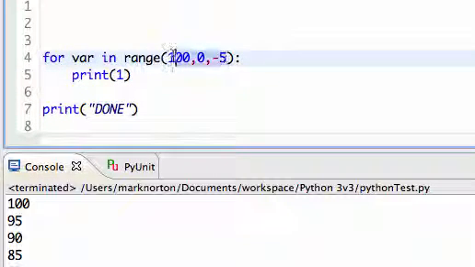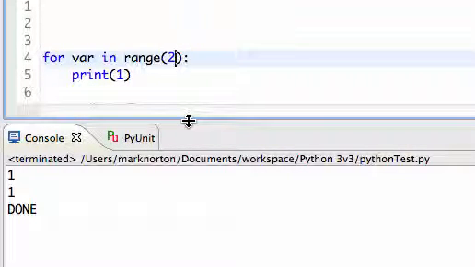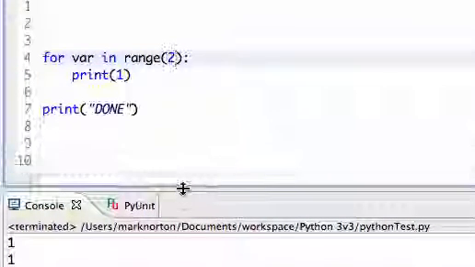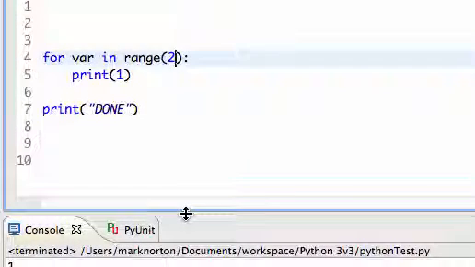Let me just make this 2. And then I can print done, and then as you can see, I ran my loop twice because it was in range 2, and then I got out of my loop, and I proceeded down the code, and I printed out done at the end in line 7. So that's pretty nifty. For loops are very powerful in code, and they're used way more often than while loops. So it's very important to understand that.